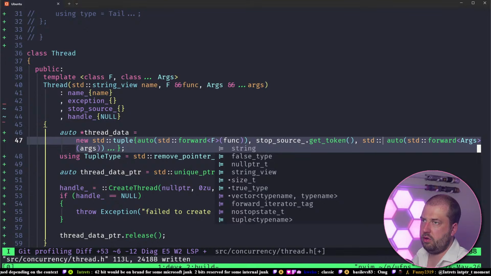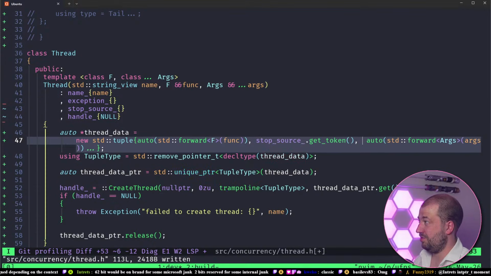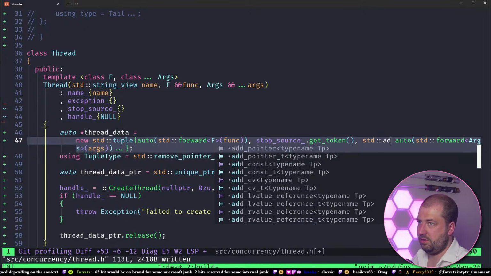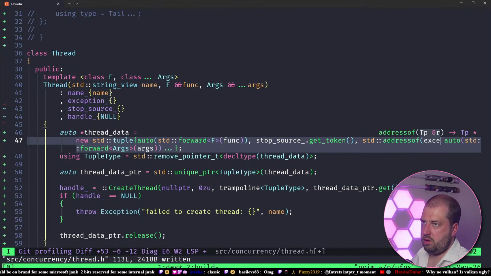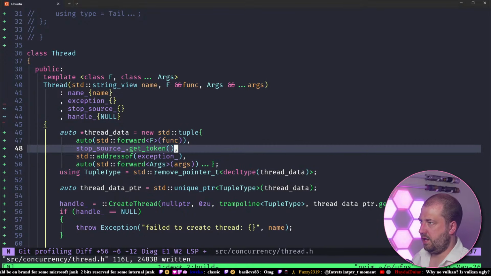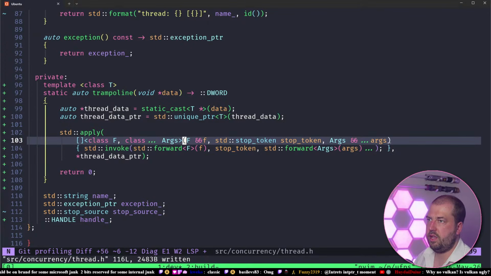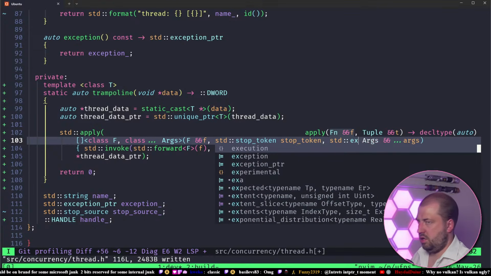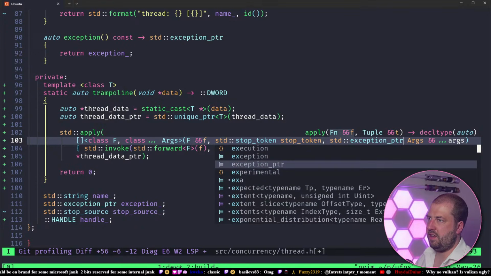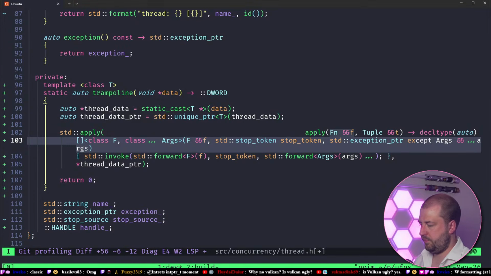So let's do std::. I could just do it as a pointer. I could just do std:: address of exception. Right. So that now means I'm passing in some more stuff, and then here I can do std::. It's kind of like a double pointer at this point, but what are you going to do?